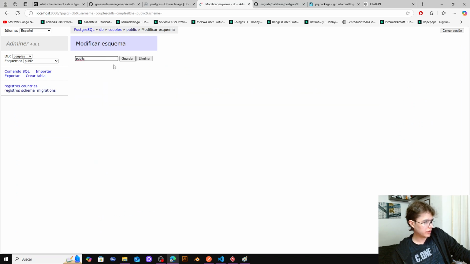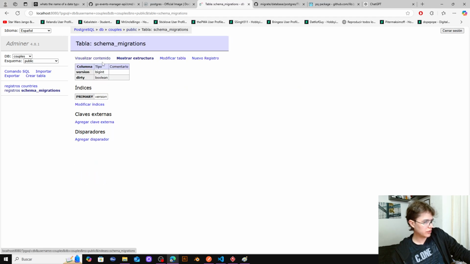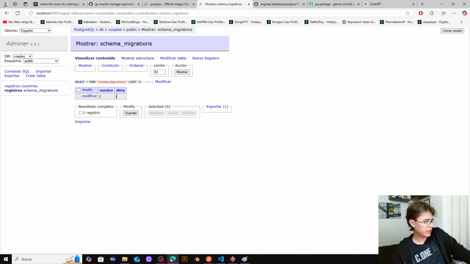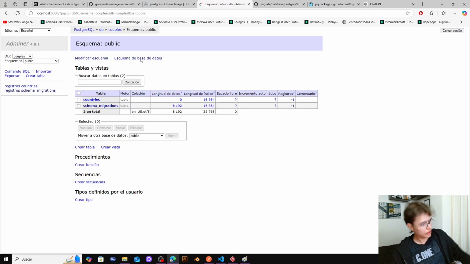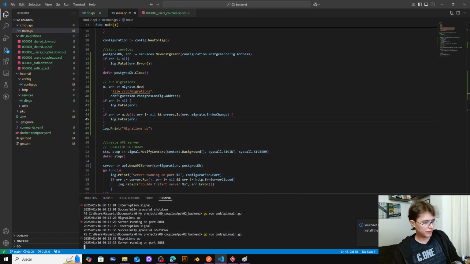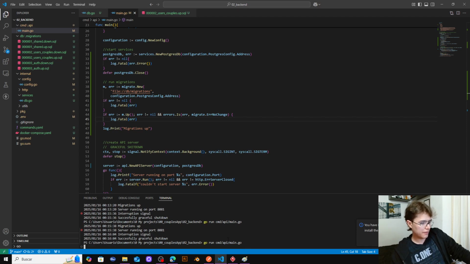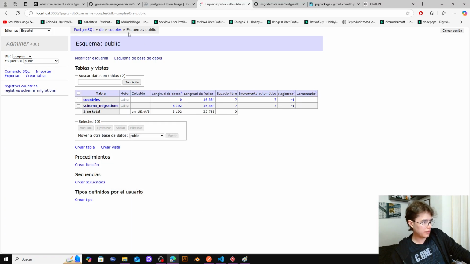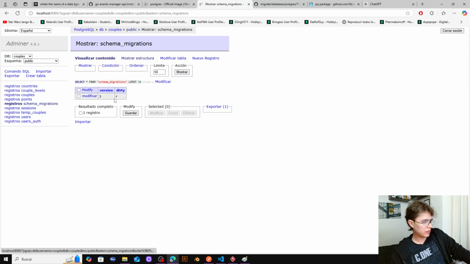So let's try again. Countries, schema migrations. Yeah, because it's dirty. So since it's dirty, I don't think it will work. So I'm gonna, you know what? I'm gonna delete these registers to force it to start again. Migrations up. Okay. Version 3.